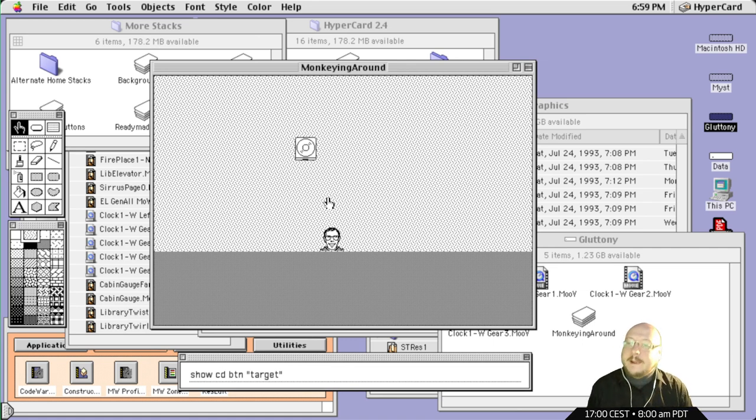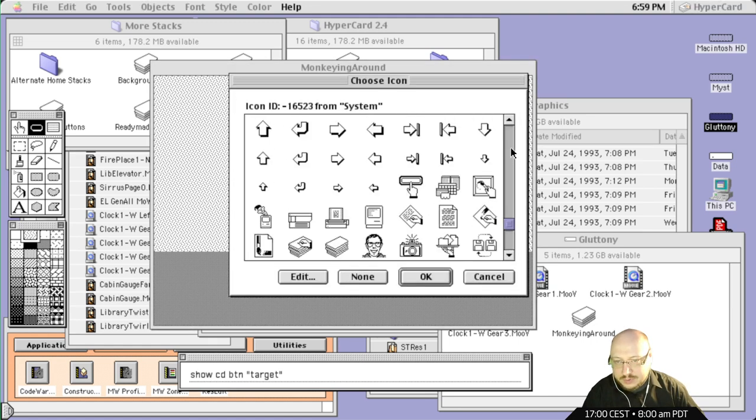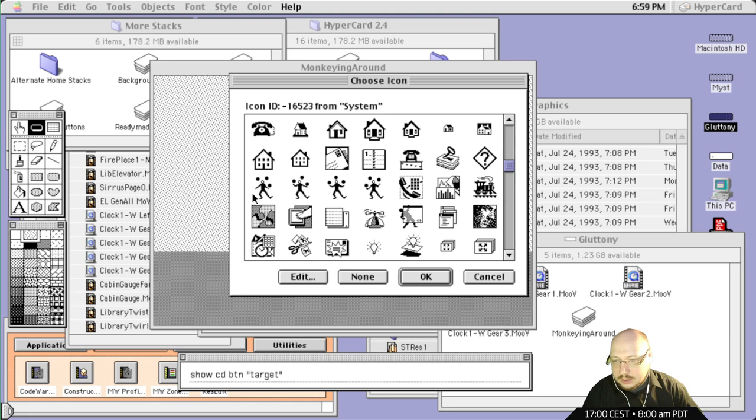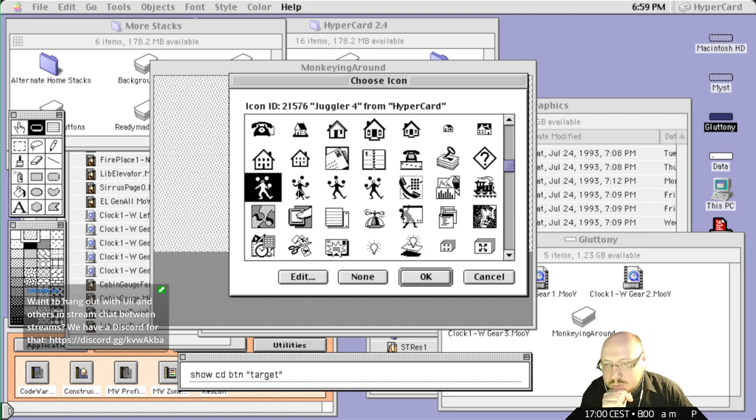But anyway, one more thing. Let's use a different icon here. For example, this one. Oh, right, that's the one that has bad names.